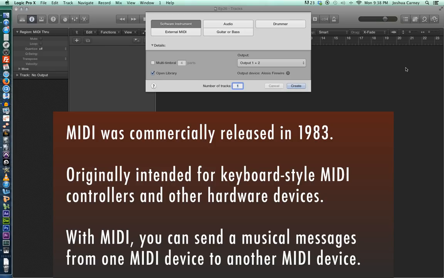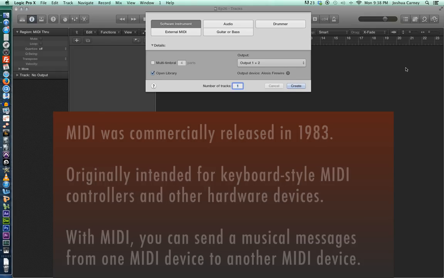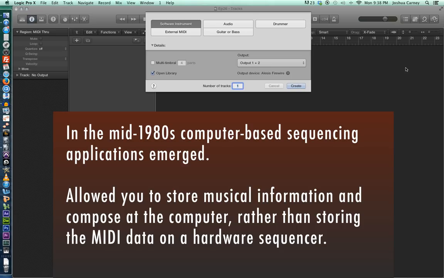So back in the 80s, MIDI was originally intended for keyboards and other hardware devices, and it allowed you to send musical data from one device to another, such as notes or controller data going from a MIDI controller to a hardware synthesizer. However, in the mid-80s, computer-based sequencing applications started to be developed. These computer-based sequencers allowed us to program and compose musical information and store that musical information on a computer rather than having to do it in real time or with a hardware device.